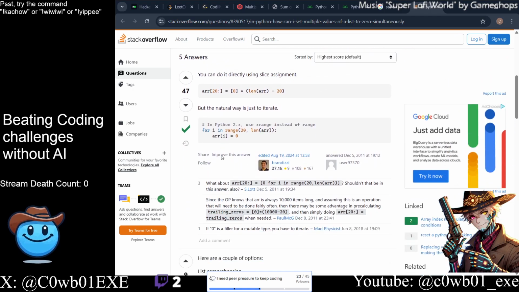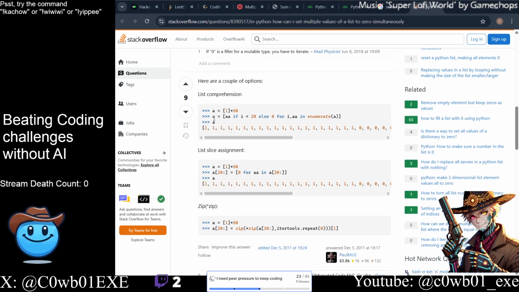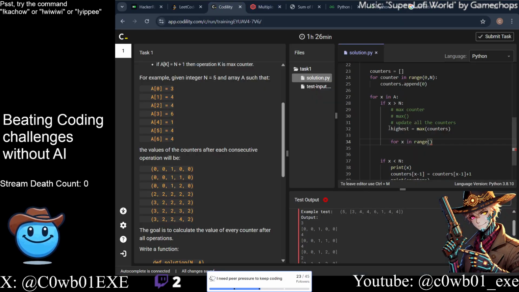Ooh. I didn't even think about using it like that. Let's see if we can try that way. Because then we don't need those stinking for loops. We can just do counters, the entire thing equals highest.